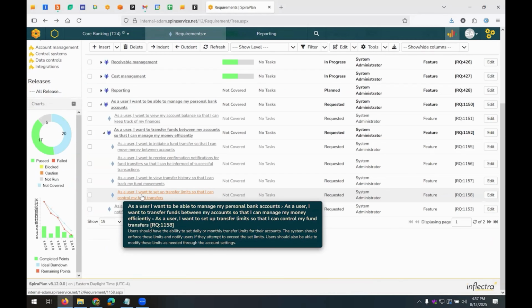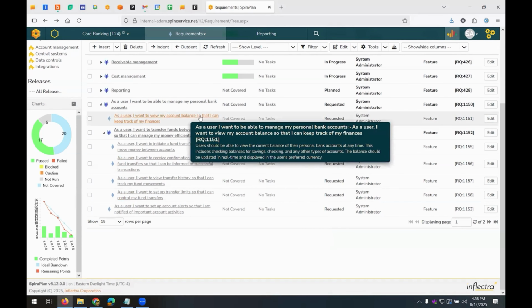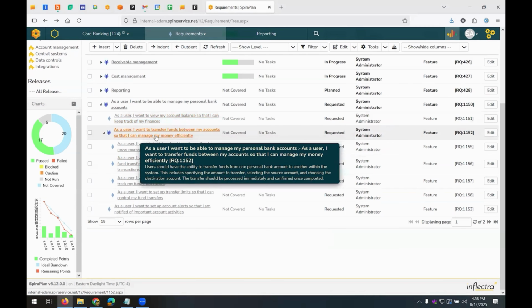So now we've got a series of discrete requirements which we could then use to build the system against. We could use the other AI functionality in Spira to generate tasks or test cases. And we have videos that show that functionality already. But these requirements are great. They've been generated by AI. But let's say I want to go a little bit further and maybe improve them. So let's look at this first one.